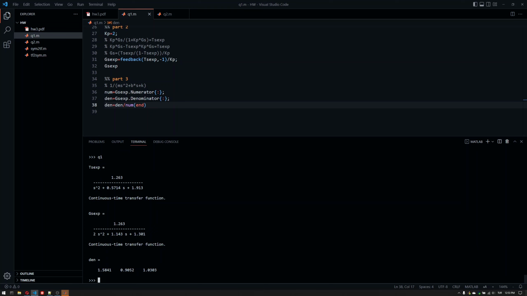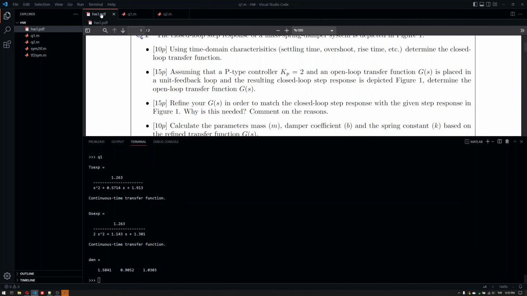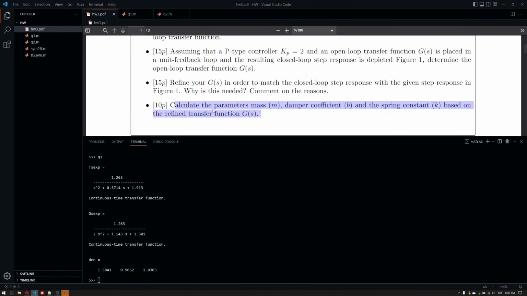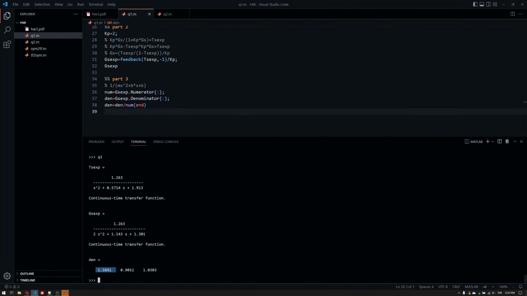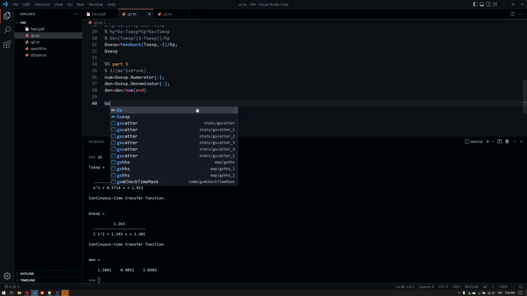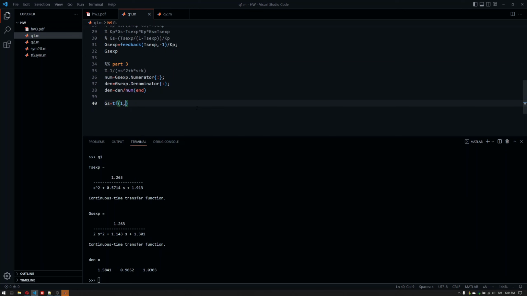So basically what I'm trying to do, actually, I'm kind of jumping to the next one here, where I calculate the mass, damper, and spring constants, but not entirely, because I have now these coefficients. So the first one would be basically the mass of the system, the damping coefficient, and the spring constant. So what I'm then going to do is define GS again, but now I'm going to take the values from the denominator here.